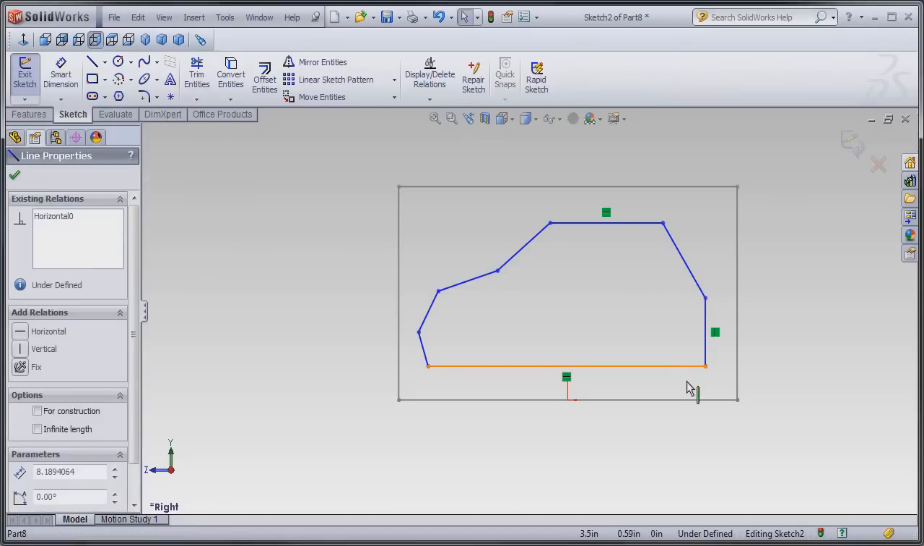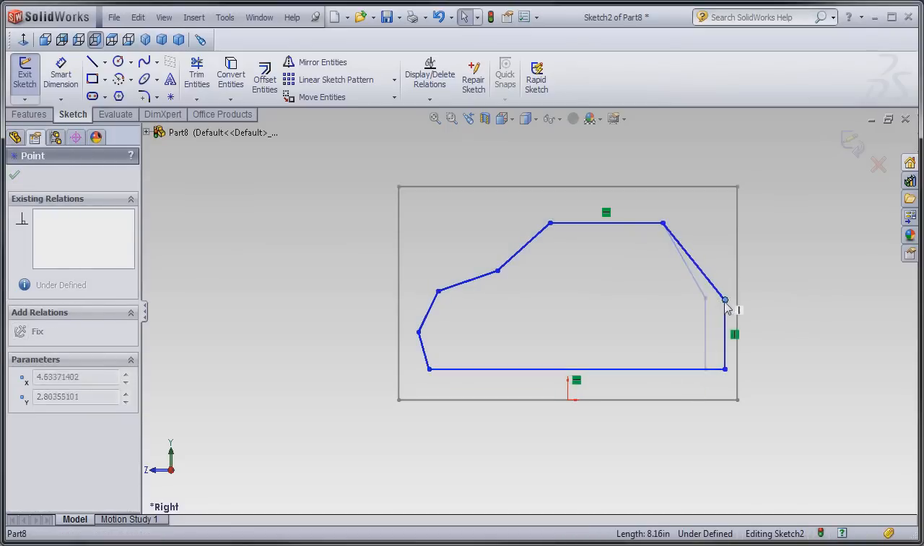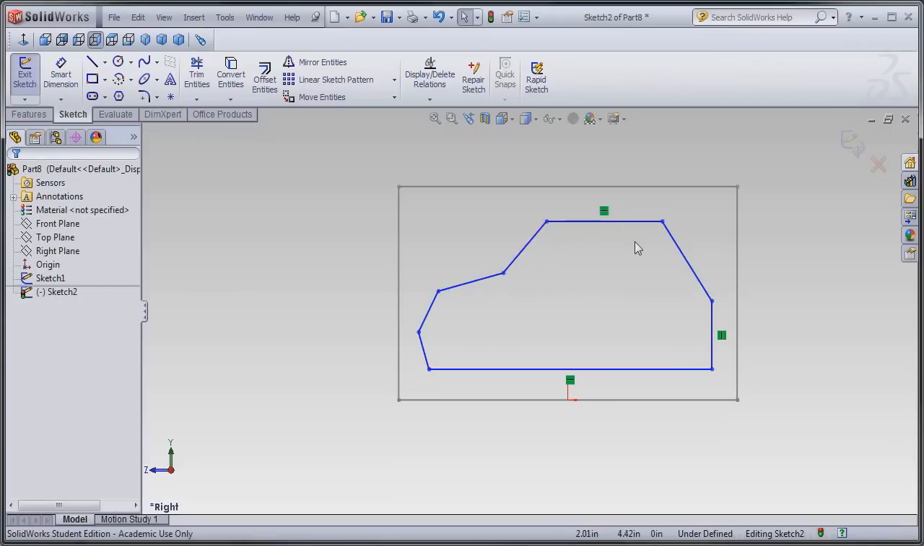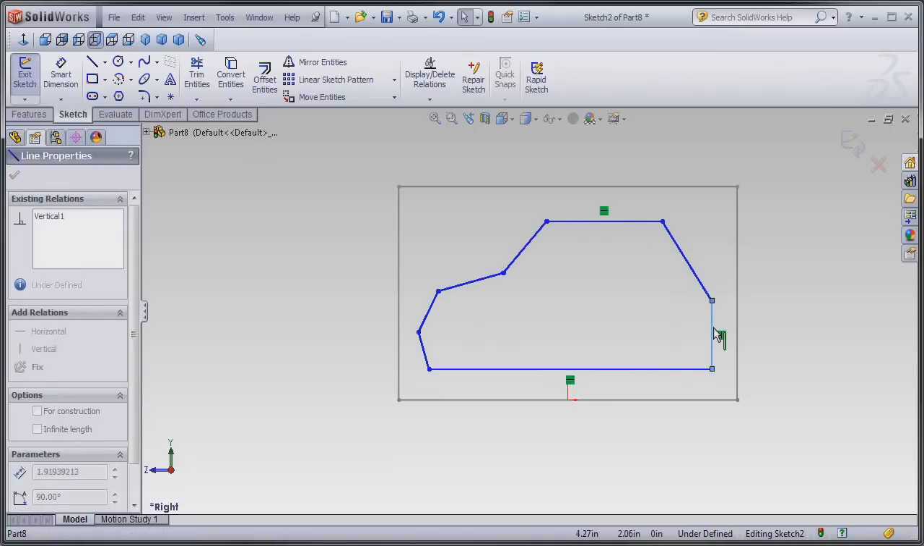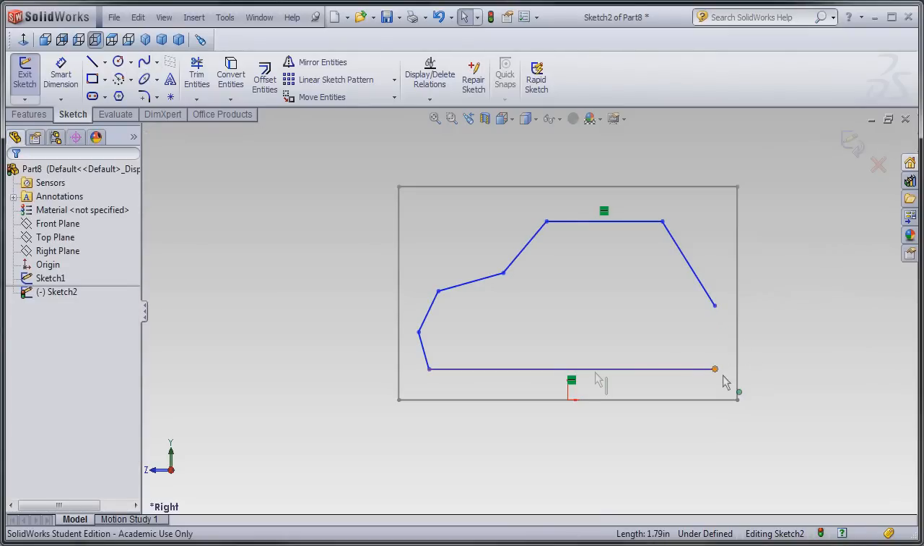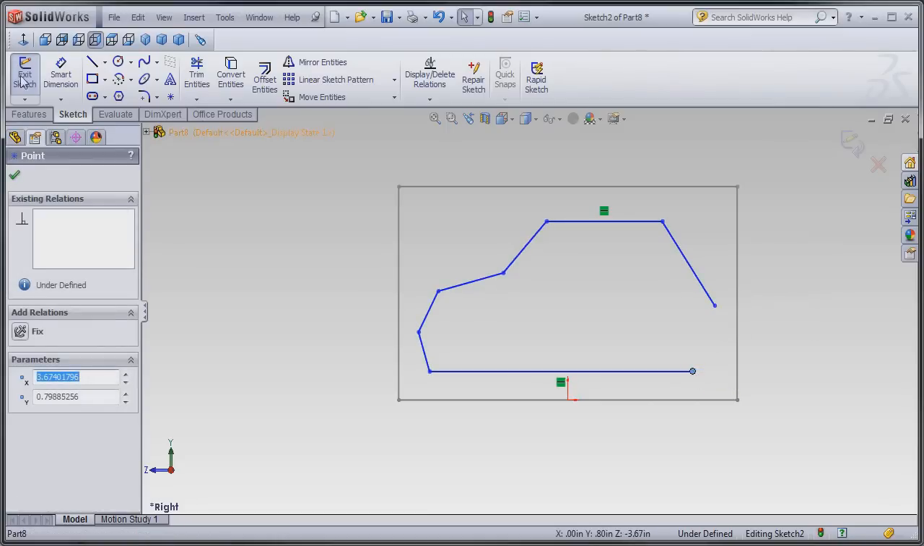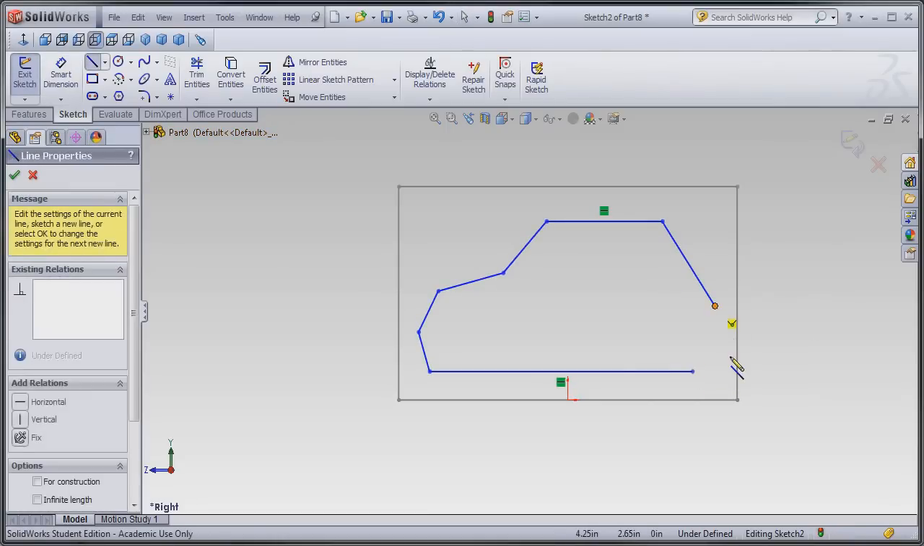Each line that's blue can be moved or edited. See how I can push and pull some of these points just by clicking and dragging? Typically, lines that are already horizontal or already vertical cannot be changed from horizontal or vertical. If I don't want a vertical line, I can click it, hit delete, and I can make an angled line where I once had a vertical line.